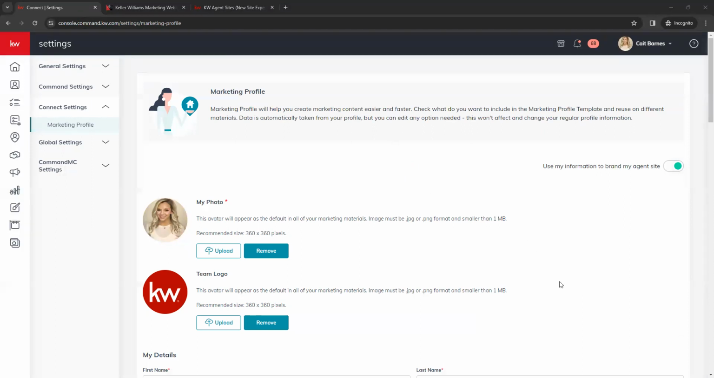The very first thing I like to point out is in the top right corner, you're going to see this green toggle. And you'll see the description says, use my information to brand my agent site. You always want to be sure that this is toggled to green, as this is what feeds your information to your website and brands your marketing to you as the agent. So if you were to turn this off, then your website would no longer be branded to you and your marketing would not be branded with your information. So always make sure that this is turned on at all times, just to make sure everything is feeding over correctly.